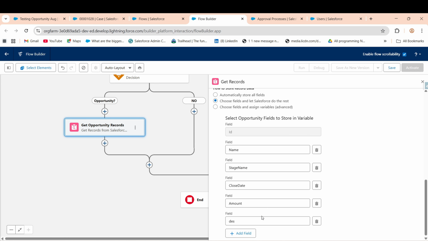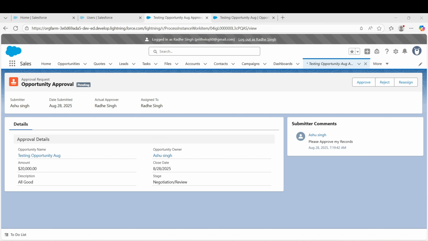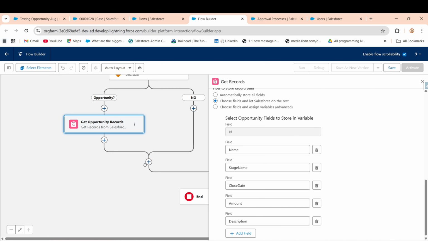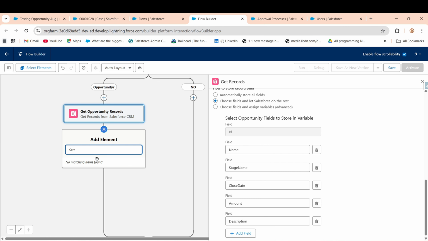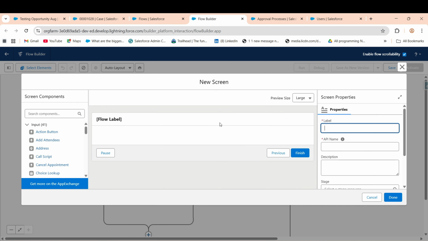Okay. These details I'm fetching because they are already in my approval request: opportunity and opportunity owner, which is a standard one. Amount, close date, description, and stage. Same fields I'm fetching. Okay. So once you have done this, after that you will add the screen flow. I'm adding the screen flow.